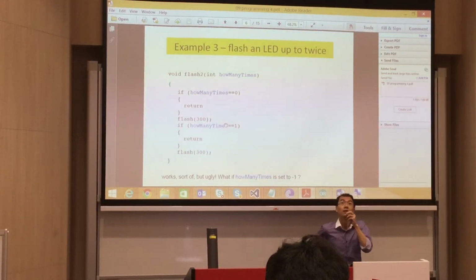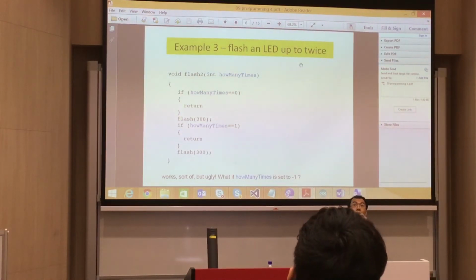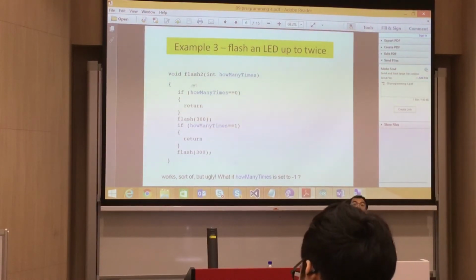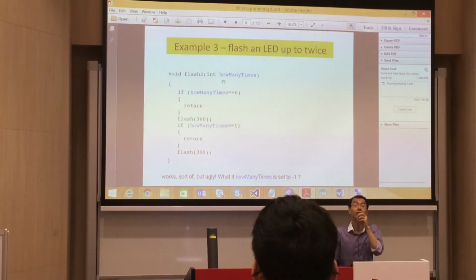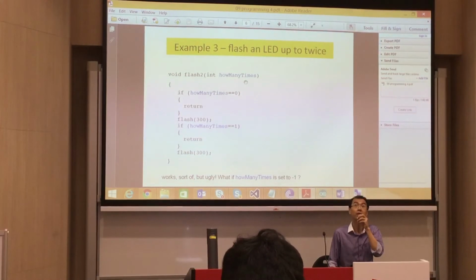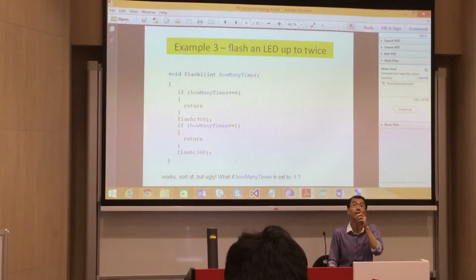Okay, next one. Let's say you want to flash an LED up to 2 times. If you look at this program, I think you will understand what's going on. This function is void, so it does not return anything. The function name is called flash2, and the input variable is named how many times. Again, this variable name is meaningful, so you know the meaning of this input.